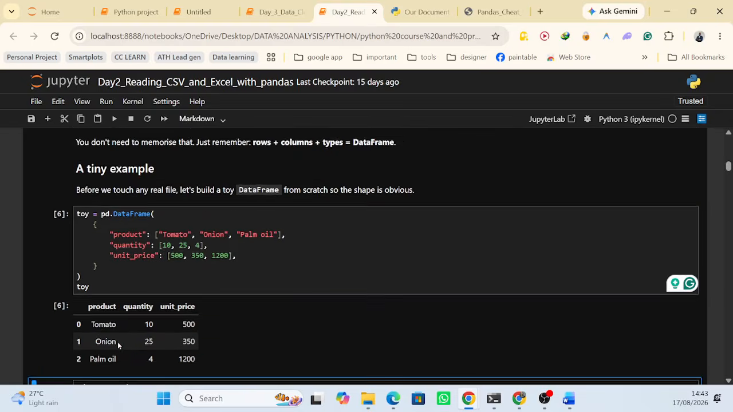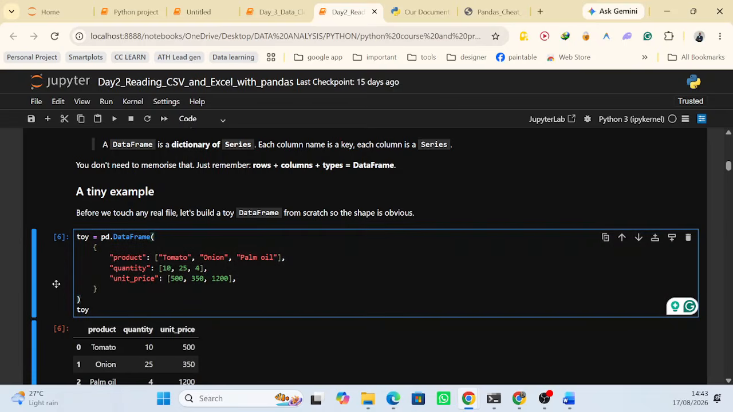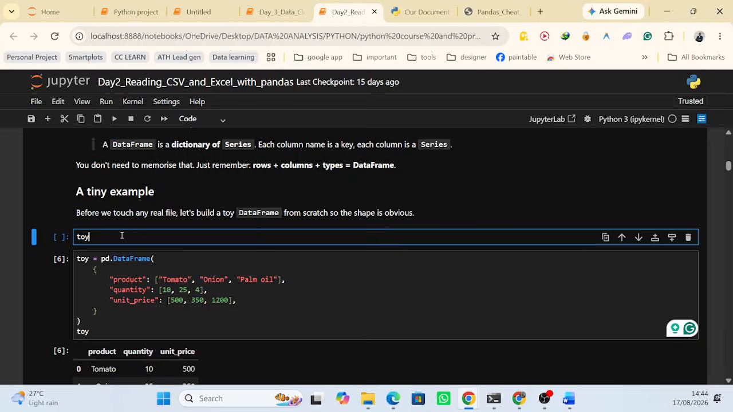What's toy? Let me explain. Toy is a variable which is meant to store something, right? A variable stores something, correct? Now, what I want to store in this variable is a data frame. I need to create that data frame. To create a data frame, we know that the data frame is a dictionary of series. So what we do is use the DataFrame function inside of pandas.